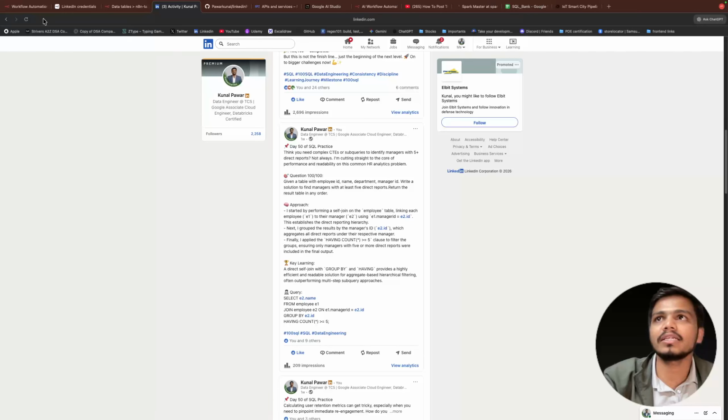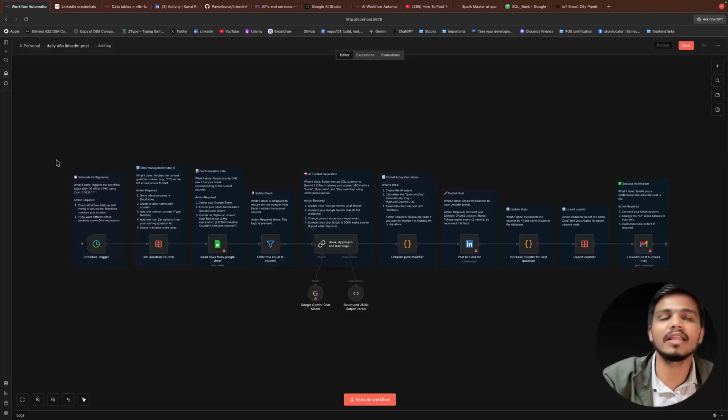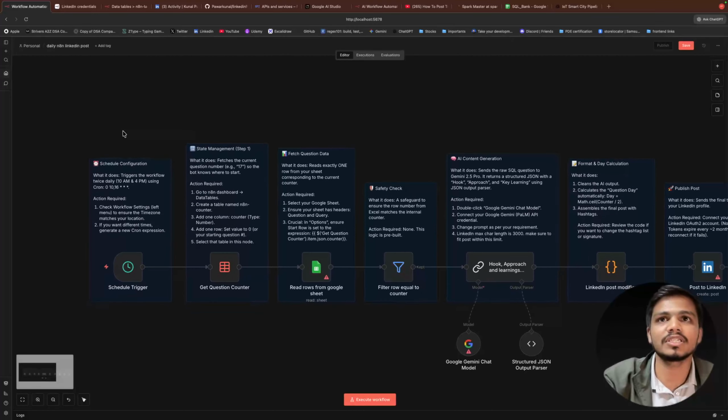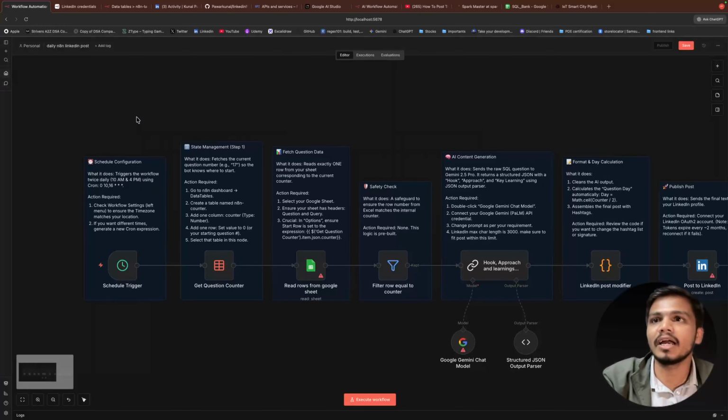Let's see at a high level how this workflow works, and then we'll see in detail how you guys can use this. Here, this is just a trigger. If you know about n8n, that will be better, but if you don't, it is a simple workflow automation tool. You can watch any tutorial on YouTube about it. It used to trigger at a specific time of the day, like 10 a.m. or 4 p.m., and once it triggers, it will trigger the next steps.